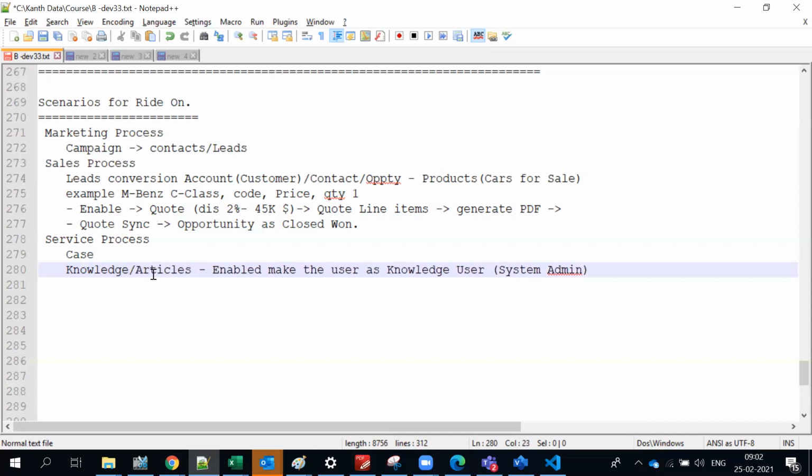Knowledge and articles will be created, and then you do it. For case service, write some assignment rules and keep the case queues. So if any of the questions they're asking you, you can manage them well.